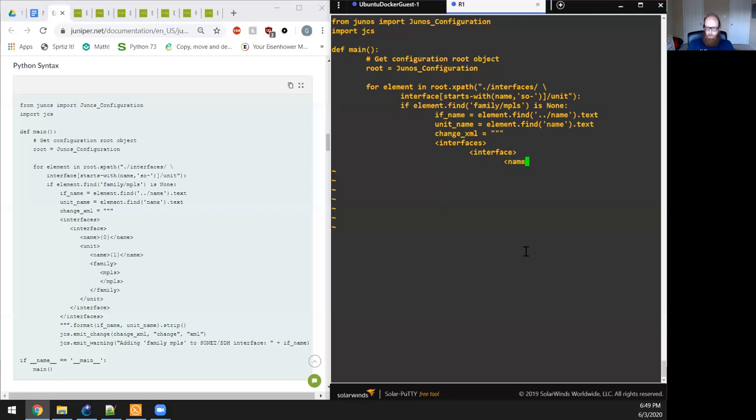So this is very clearly quite a bit different than the syntax for Python. That's because this is XML. It's what's used to make these configuration changes.